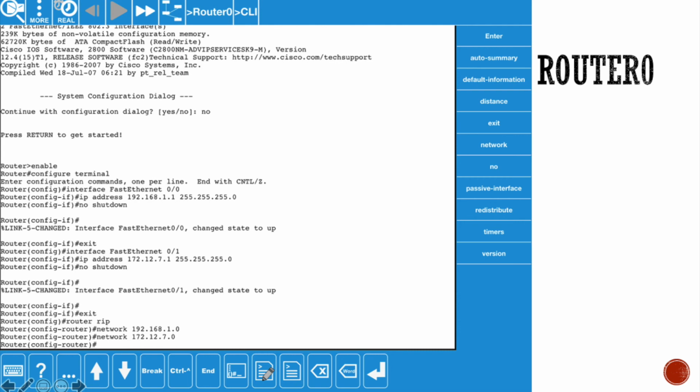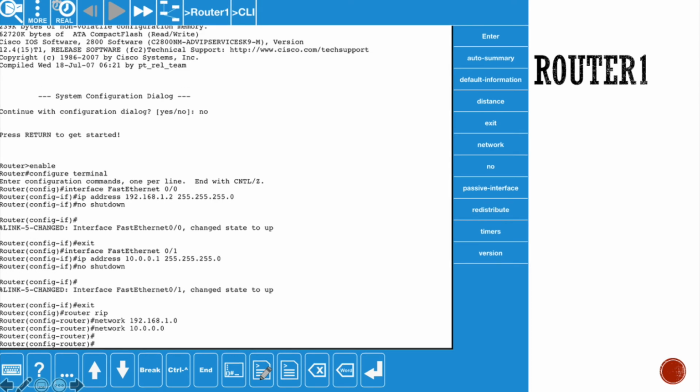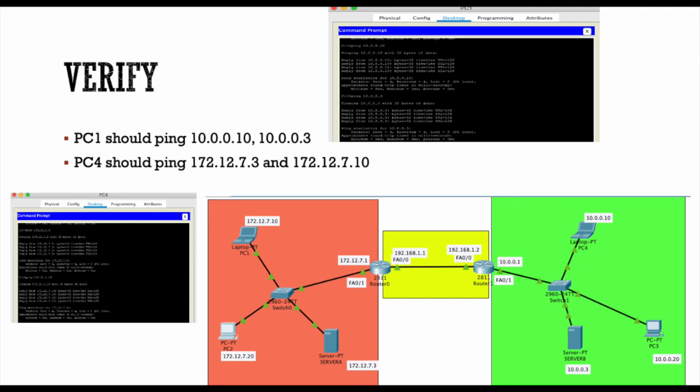like for example the IP addresses on 2 interfaces. After that configure the RIP with the router rip command and enter the networks, and press enter. Once you're done with router 0, the same way, enter the IP details and RIP for router 1. Now we're done with the router part.